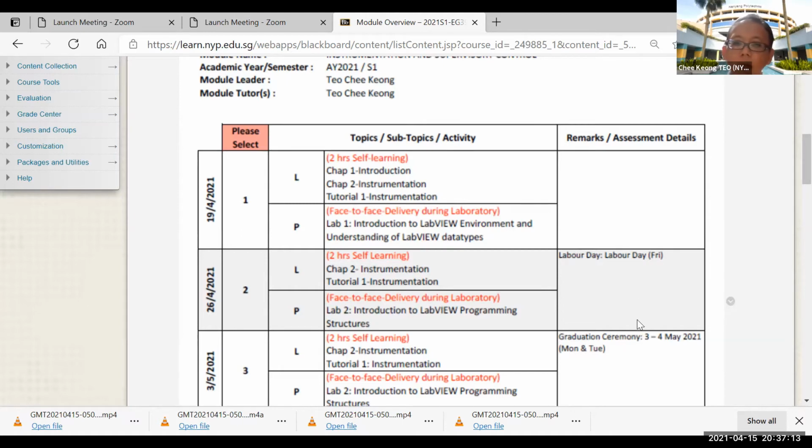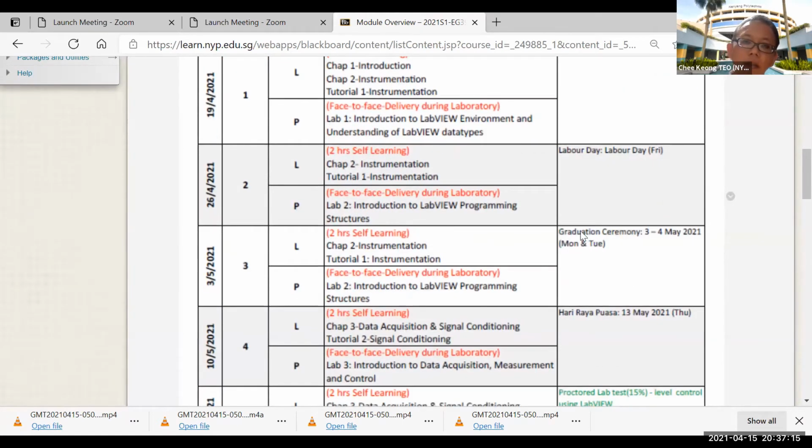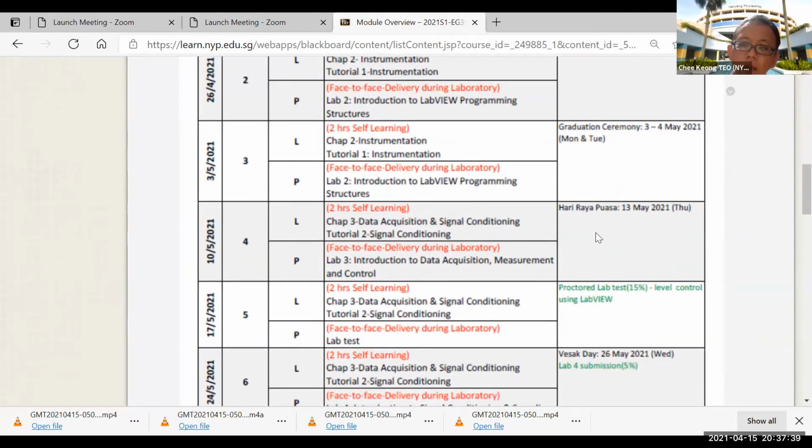But the moment, for example, graduation ceremony, right? You see here, graduation ceremony is on 3rd and 4th of May, so it's Monday and Tuesday. So depending on whether there is a crash or what, actually I prefer not to cancel the lesson because this is doing lab 2, and lab 2 is very important for your lab test. So we'll see how it goes along. And then of course Harira Plaza.